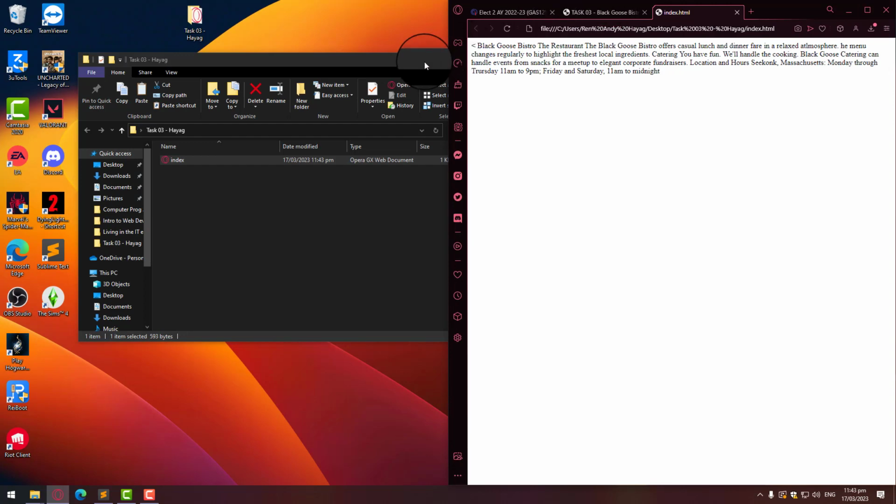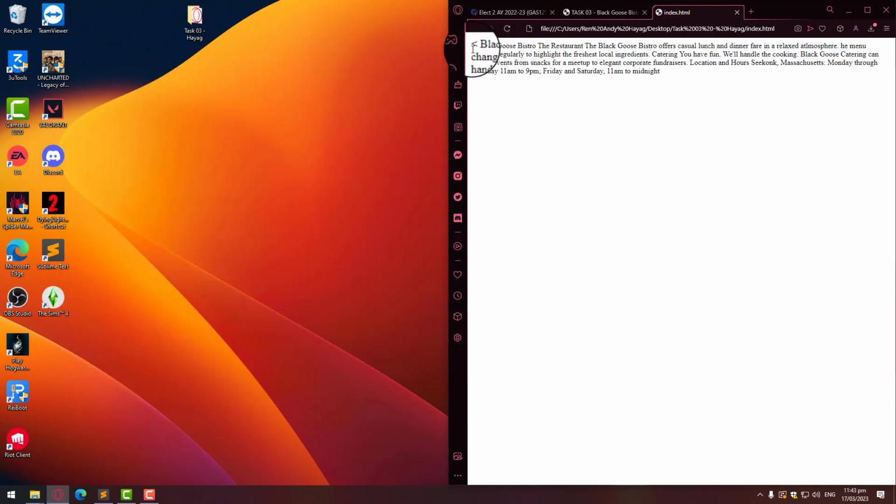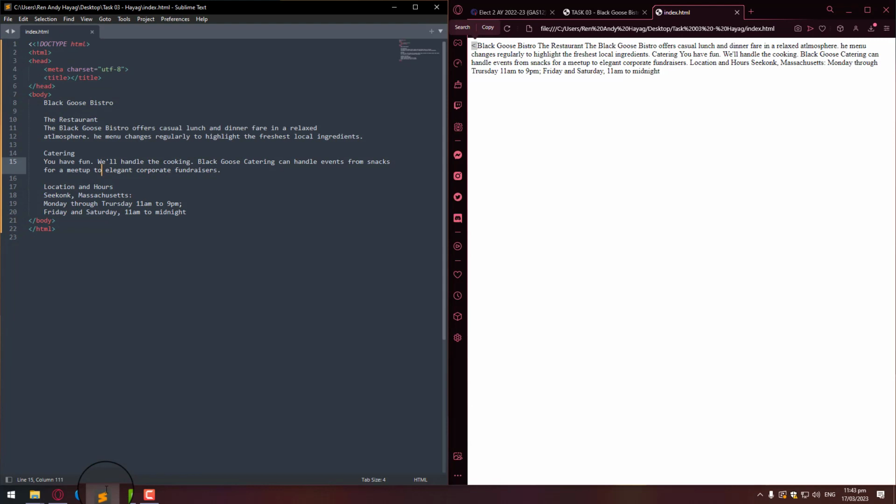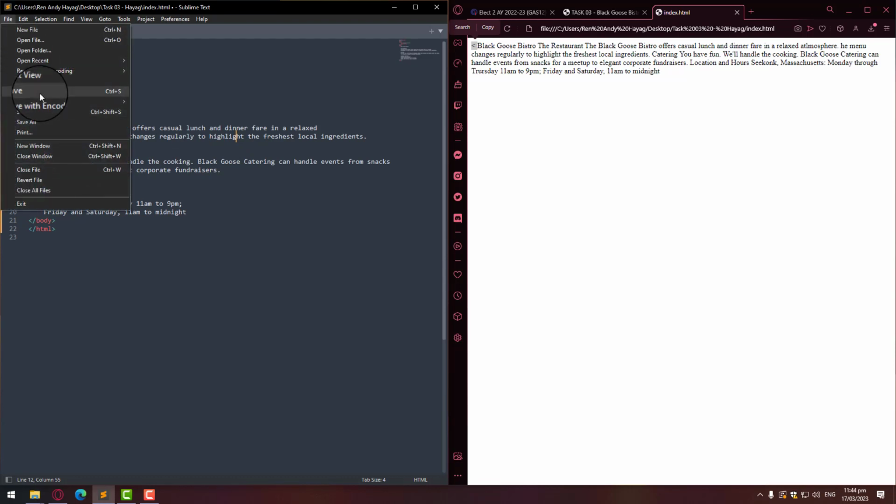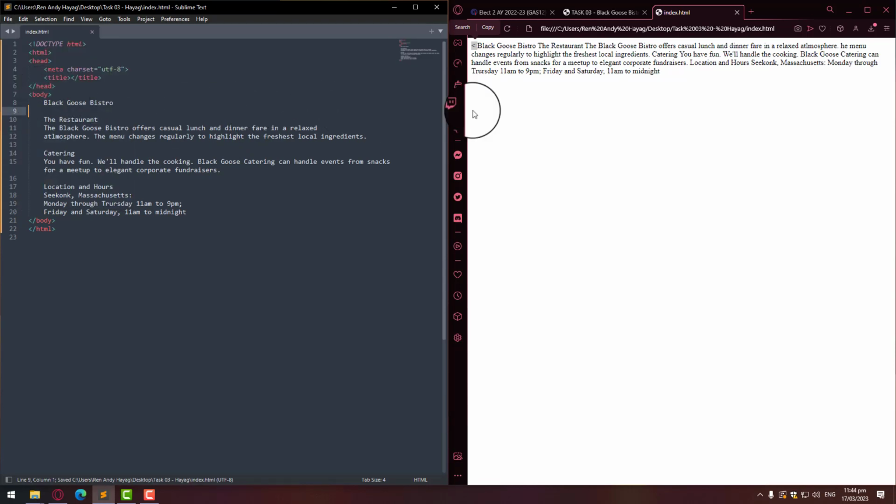So, yun yung lumabas. Parang may error. Meron ng left arrow. Let's debug. Tingnan natin kung ano yung problema. Yun. May nakausli na extra. May nakita rin ako na typo. Yun. Save lang natin ulit. Save or Control S. Refresh natin.